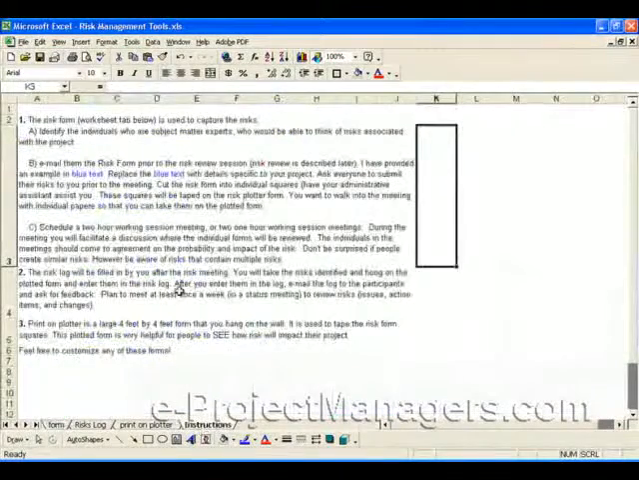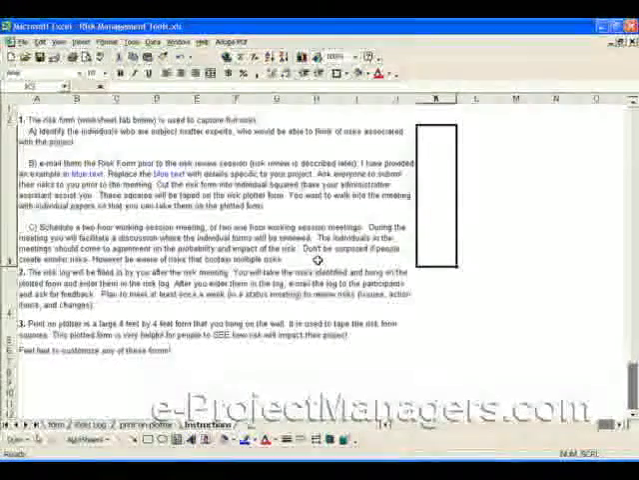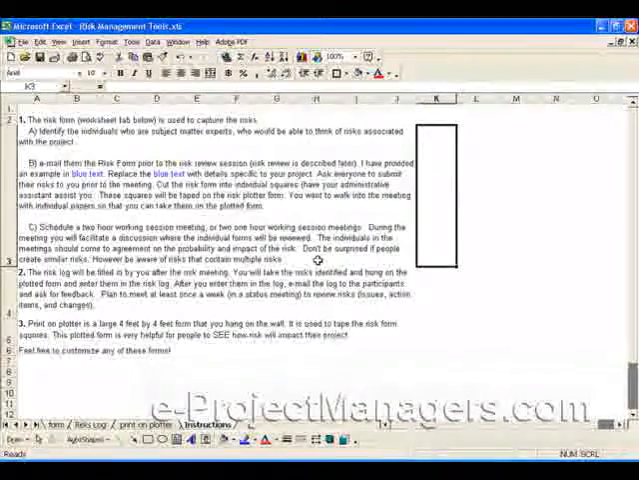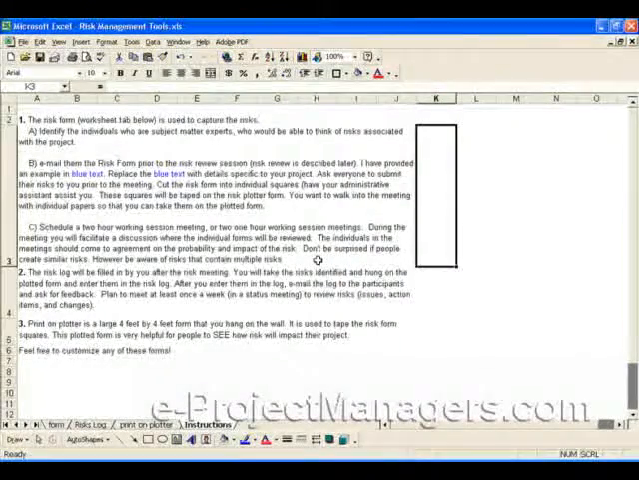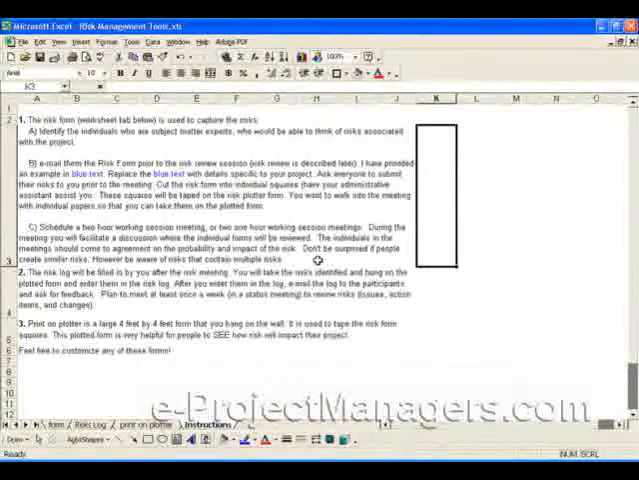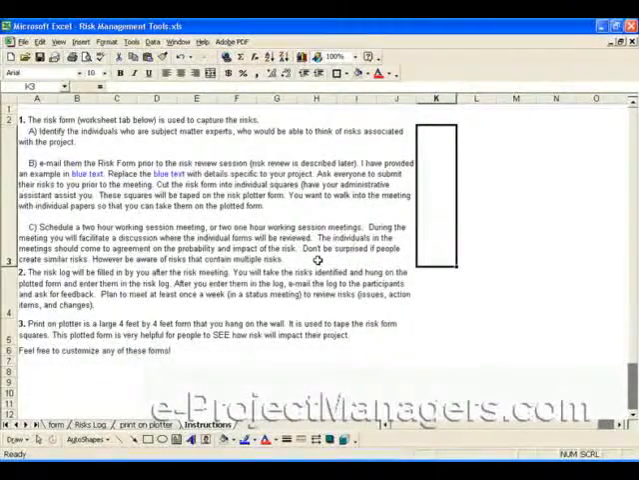So going back to the instructions, we're just talking about what's happening during the meeting. It says during the meeting you'll facilitate a discussion where individual forms will be reviewed, and the individuals in the meeting should come to agreement on the probability and impact of the risks. And again, don't be surprised if people create similar risks. However, be aware of risks that contain multiple risks. This is important. Sometimes people will submit what appears on one form as a risk that is actually not one risk but 2 or 3. So pay attention to that detail. You'll want to split them out into separate individual risks to manage.